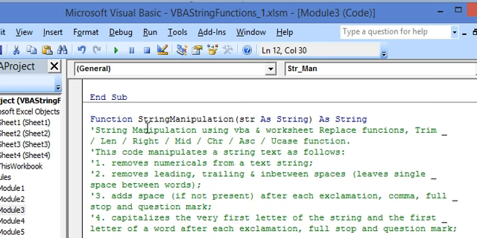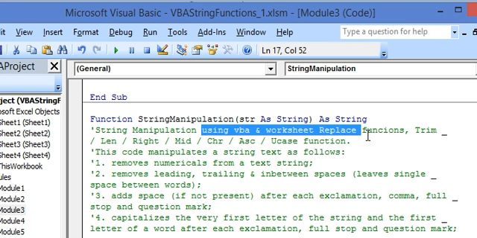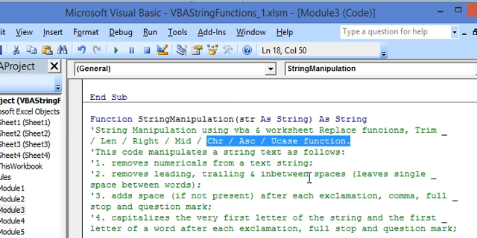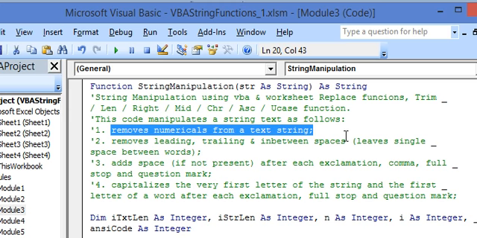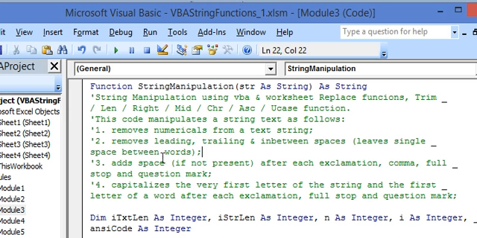So now let's go to this function string manipulation, to which the text string has been passed as an argument. This function uses VBA and worksheet replace functions, trim, len, right, mid, chr, ASC, UCase functions to manipulate the string. The string is manipulated in 4 steps. In the first step, we remove all the numericals. In the second step, we remove all the leading, trailing, and multiple blank spaces between each word. We leave a single space between each word.